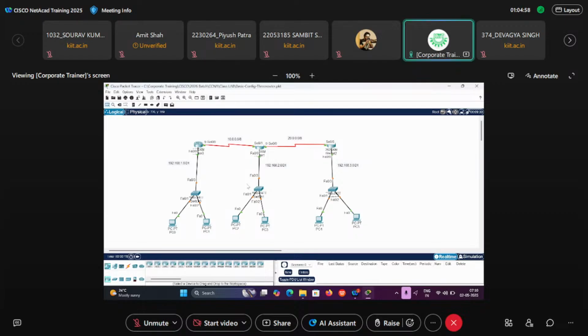This is our basic configuration which we did in the last class. We have this configuration from your side. Okay, so we will do the OSPF configuration on the same basic configuration which we used for EIGRP and RIP.